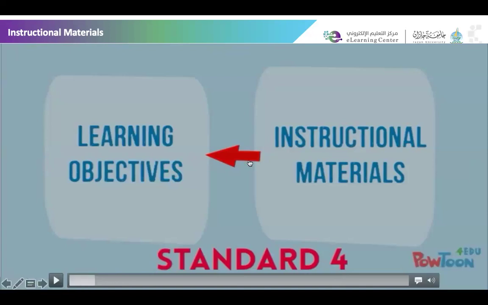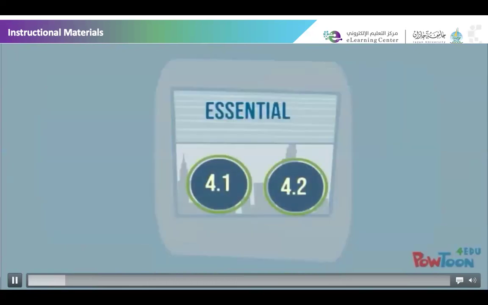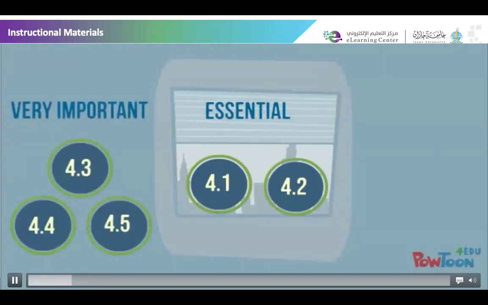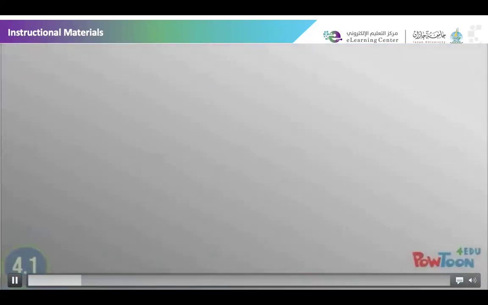So you can see that all the upcoming standards have an interactivity with the learning objectives. The learning objective is an essential and very critical part that you have to line up very carefully, because all the upcoming standards have interactivity with the learning objectives, through the proper use of instructional materials. The first 2 components are essential in the standard. The 3rd, 4th, and 5th are very important, while the 6th component falls within the important category. Next, let's look into some details.